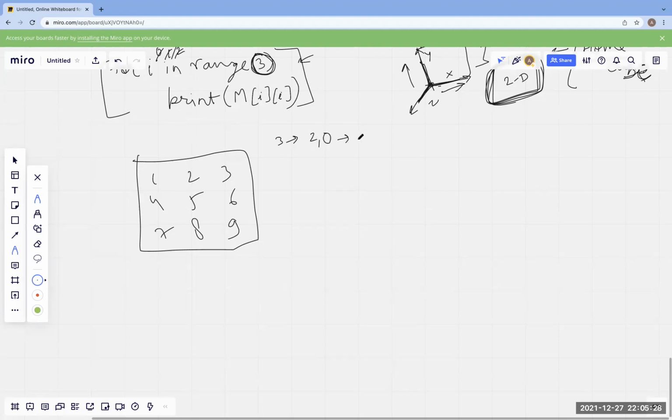2, 0 or 0, 2? It's 0, 2. Why 0, 2? It won't be 2, 0 because the row is 0. We take the row first. This is the first row, the row number is 0. Row numbers are 0, 1, 2, and these are column numbers. Column comes later.